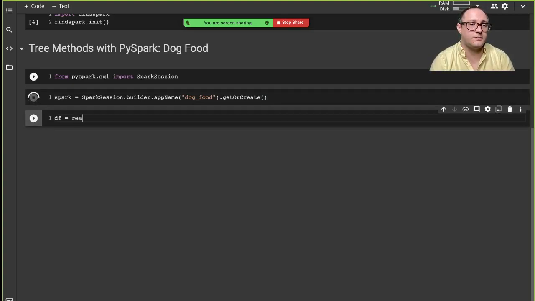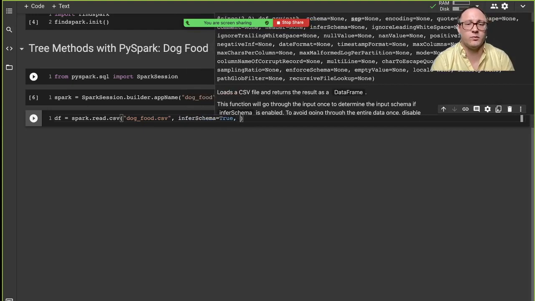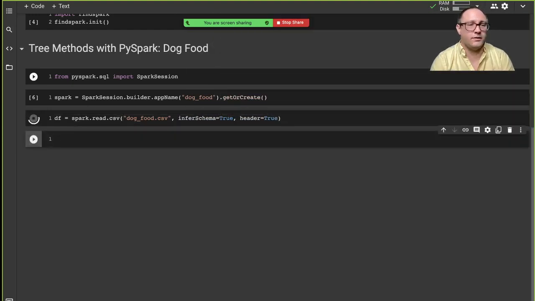And then we're also going to have our data. So we read the CSV, and this is, I believe, dogfood.csv. We want to infer our schema to be true, and we want our header to also be true. And then let's also take a look at our schema once that loads.